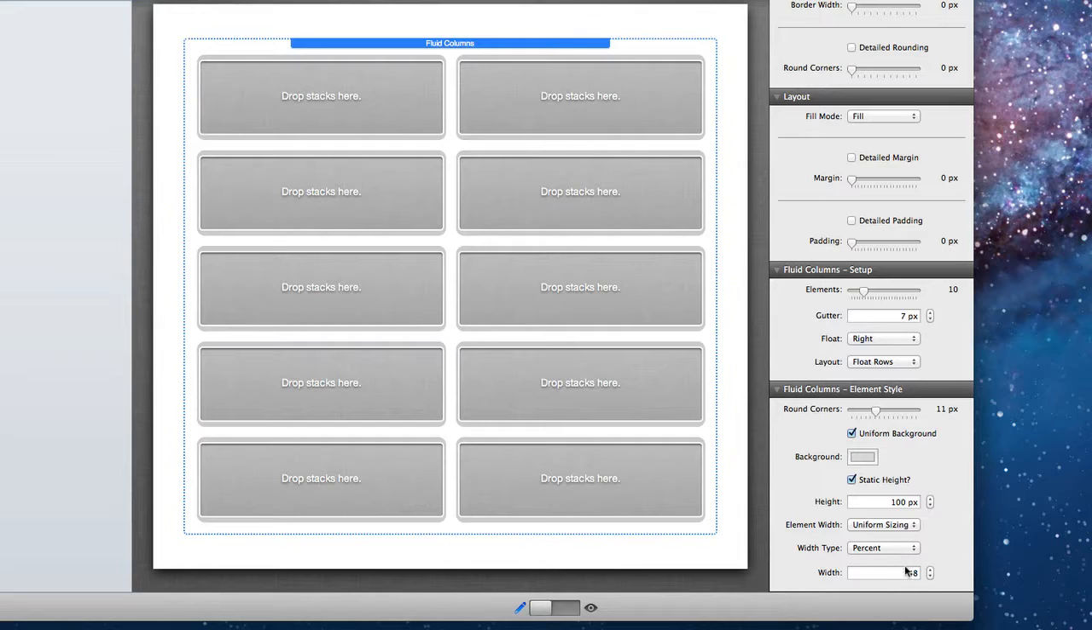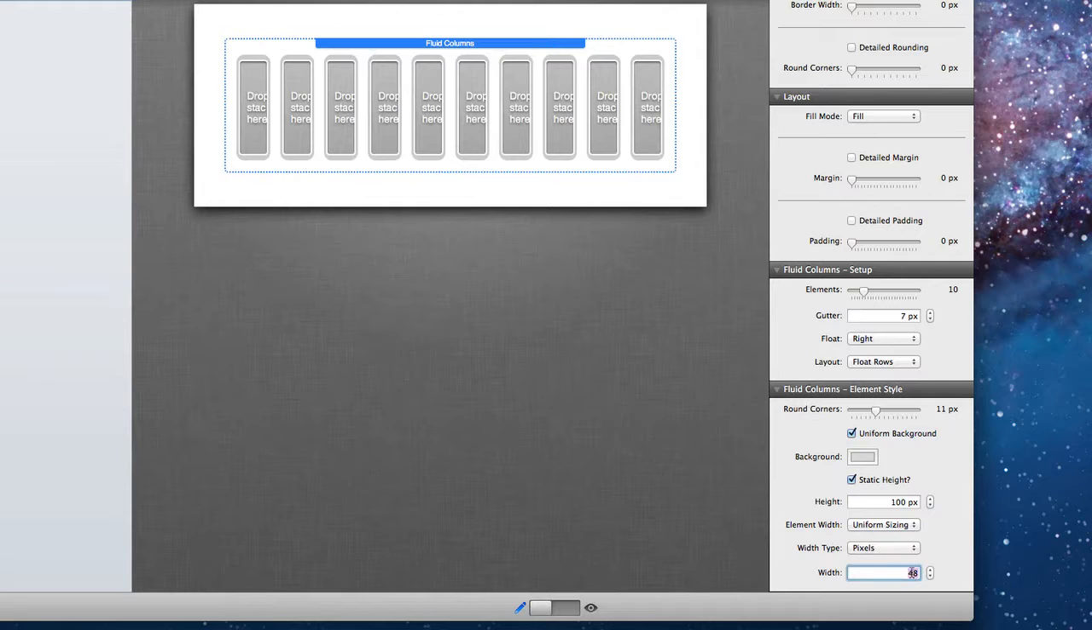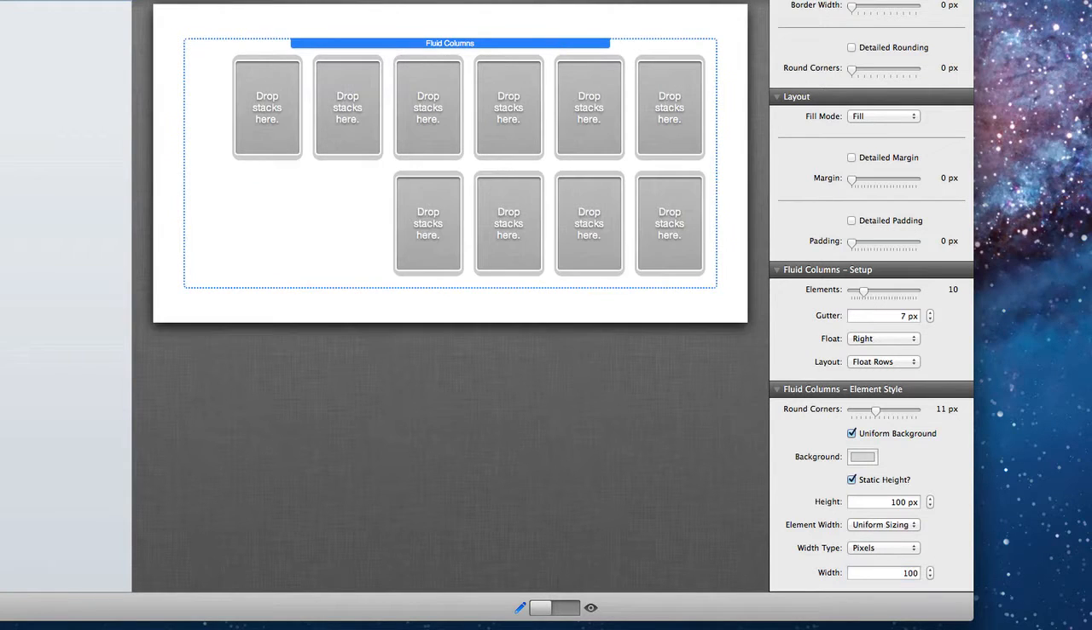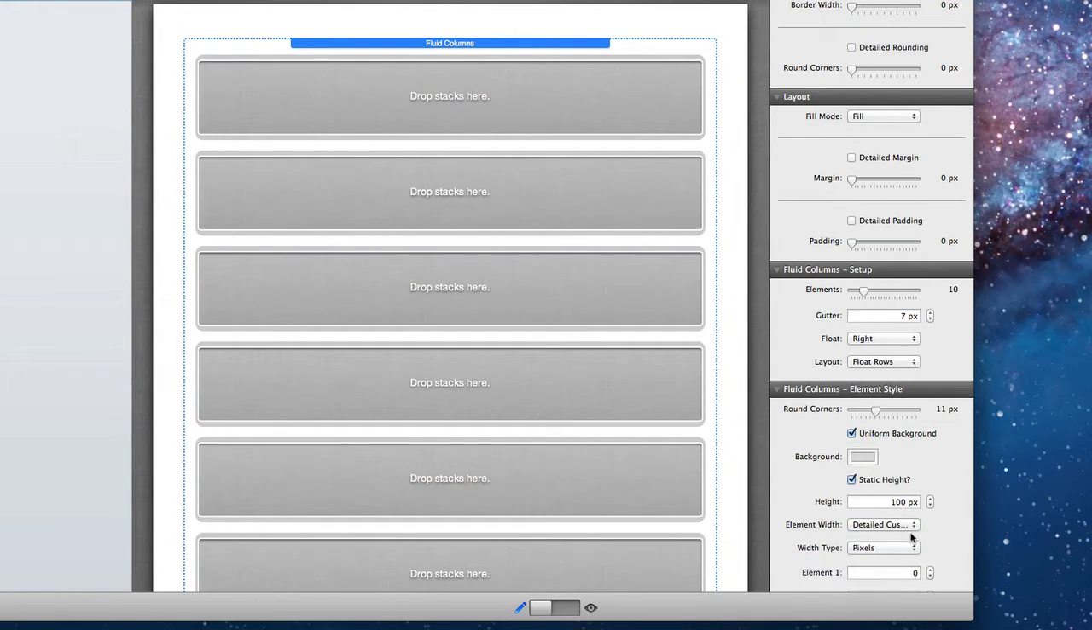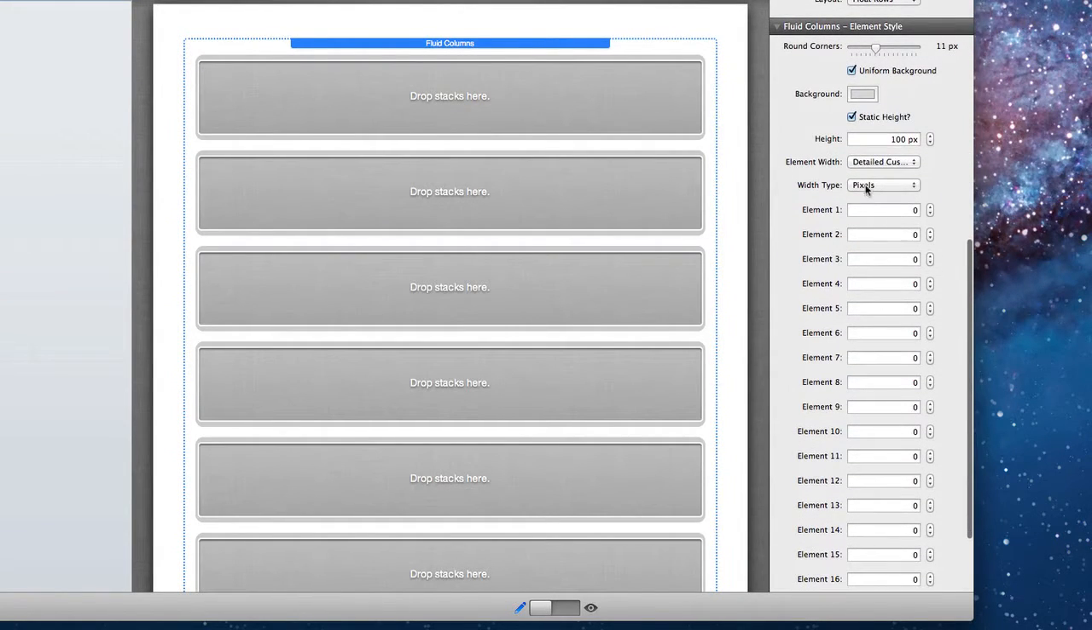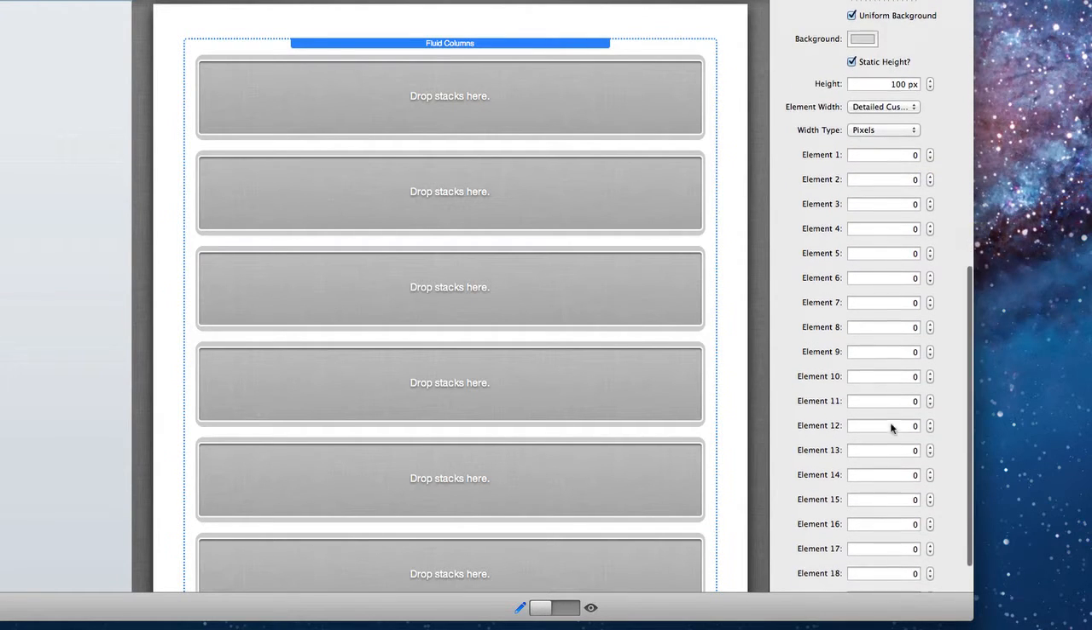By default, it's percent, which is 48%, but you can also define pixels. So let's say we wanted everything to be 100 pixels wide. Every element would now be 100 pixels wide as well as 100 pixels tall. Now, if you wanted to get really detailed, you can go to Detailed Custom and define an exact pixel or percentage width for every single element there.